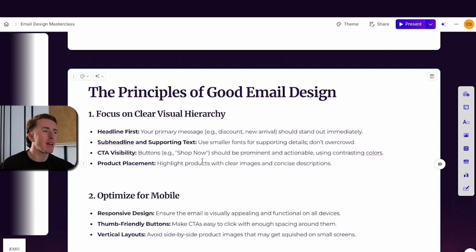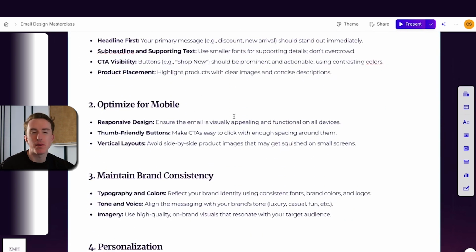Product placement, just make everything clear with the products. Don't crowd the product space. Optimize for mobile, make sure everything's good for mobile first. Most people read on their mobile phone. A lot of people think about this with mobile traffic to their website, but a lot of people don't think about this with mobile emails. So just make sure that CTAs have enough spacing around them. If you need to put all of your CTAs as images, that'll actually make it so things are the right size and scale up and scale down effectively.